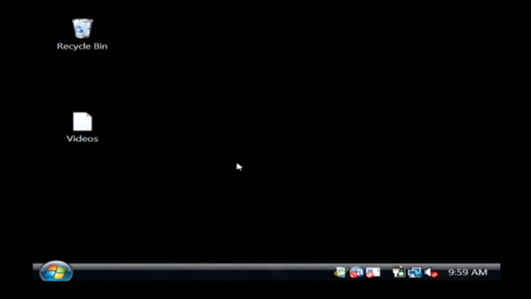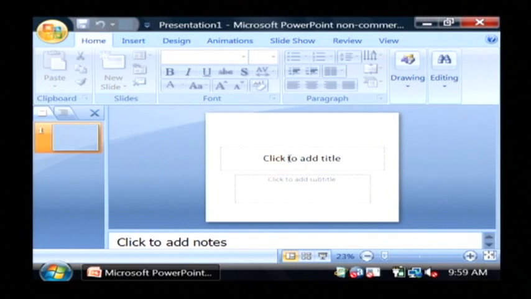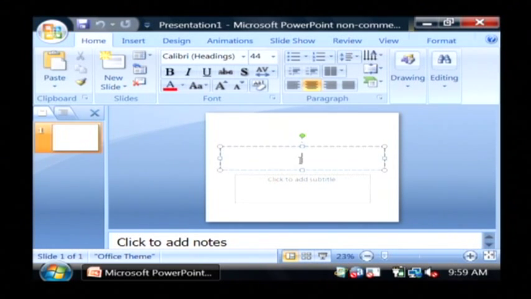Now what I'm going to do here is I'm going to drop some pictures and a video into PowerPoint slides, and then I'm going to show you how you can easily show that on your computer. So let's add a title to it. I'm just going to call it My Slide Video Slideshow.